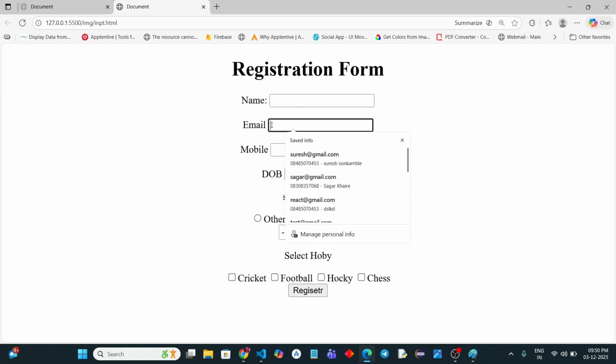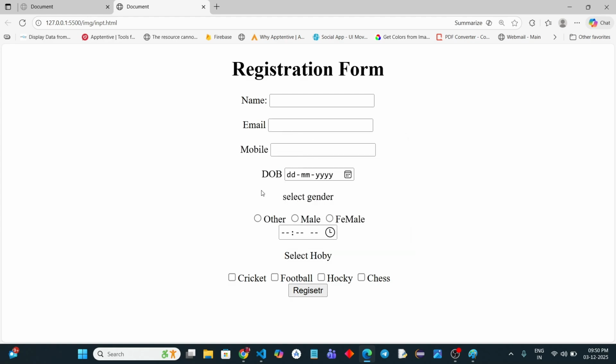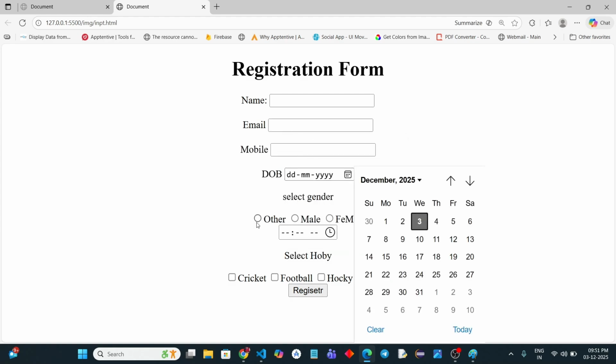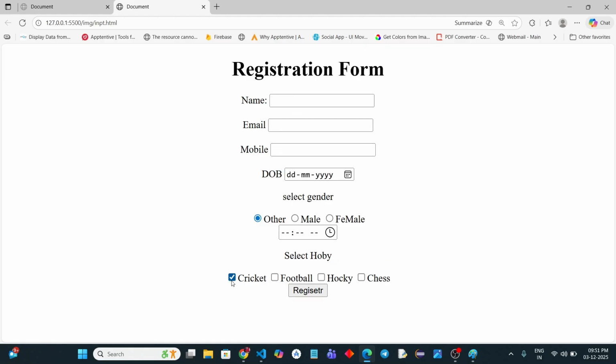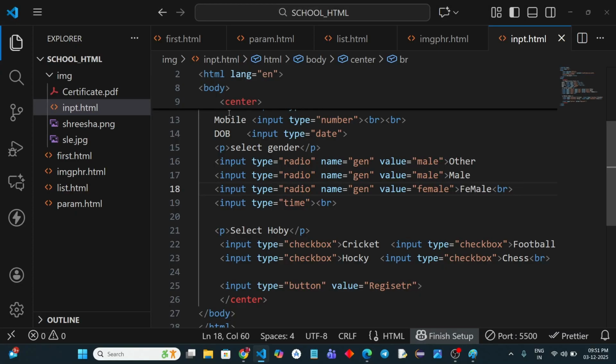Input type text, email, mobile, date, radio, time, checkbox. One more type called a drop down.